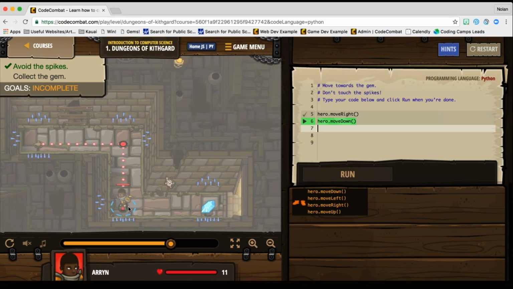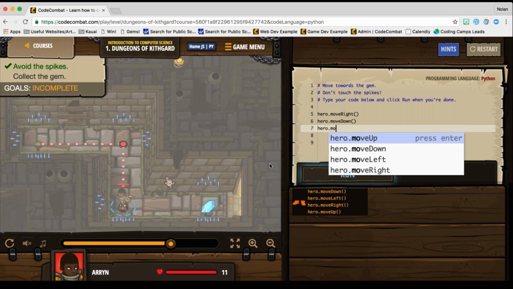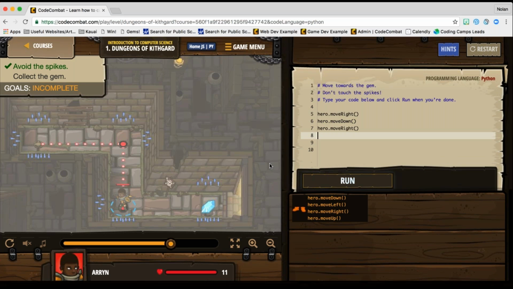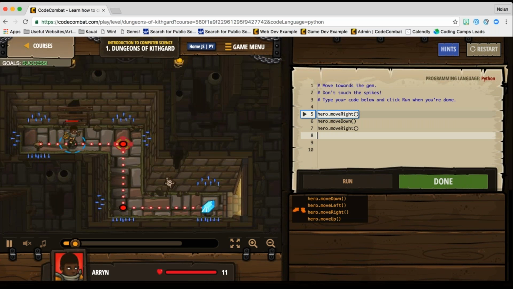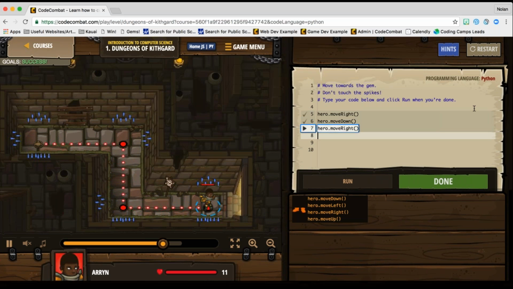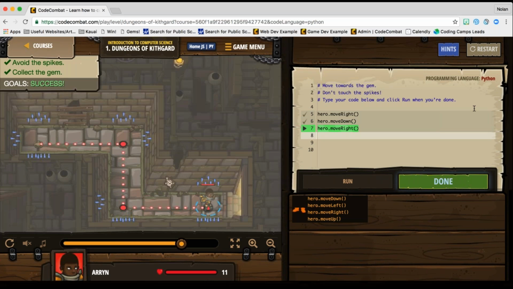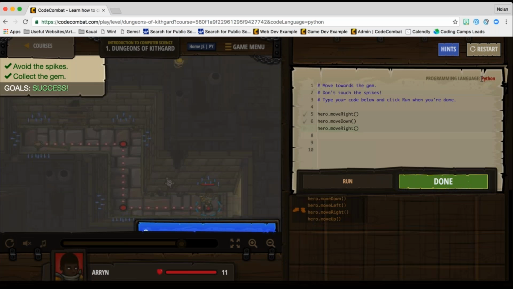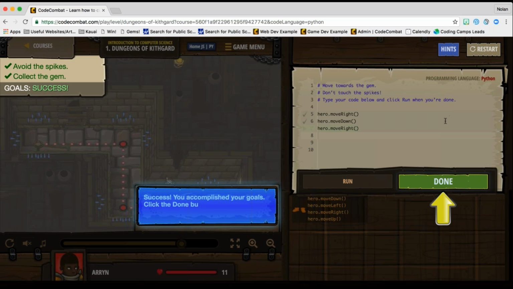Now that we've moved a hero down, we want to move them all the way to the right. So we're going to do hero.move right. We're going to click run. One thing to keep in mind here is we teach 2 programming languages, Python and JavaScript. And right now you can see we're using Python. And then they've accomplished their goals. Then they click done to finish the level.